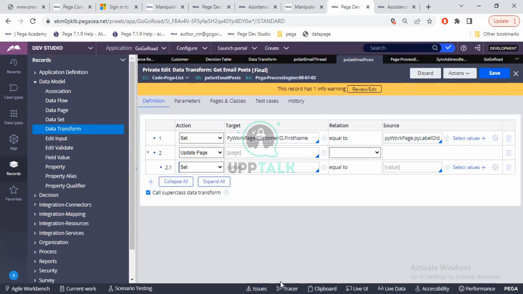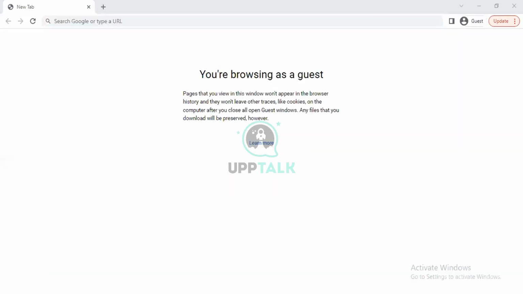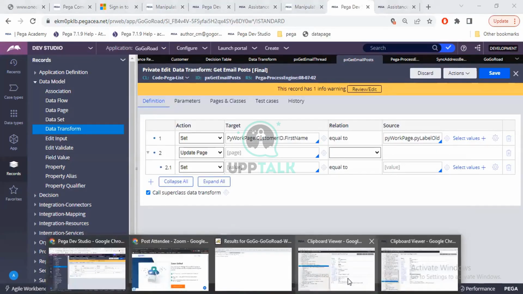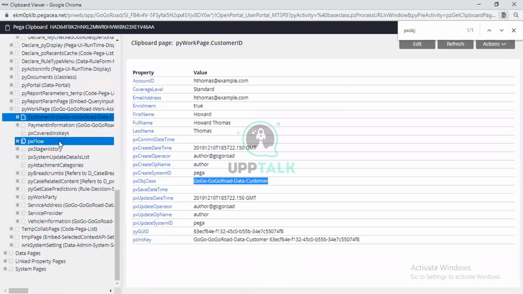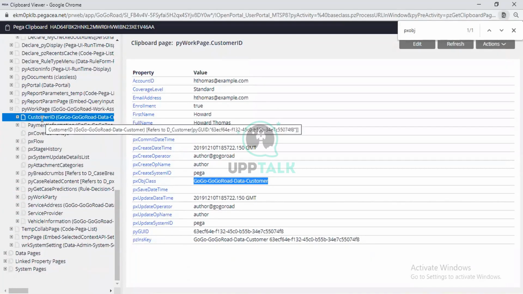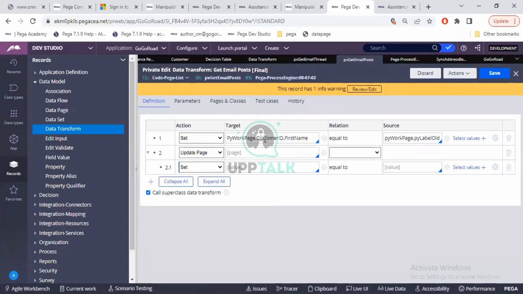See, we have a single page, right? If I open a clipboard, and I want to copy data from the vehicle information page to the customer ID page, then how will I do it? I can use the set method also, and I can use update page also. Here I will use it like this.